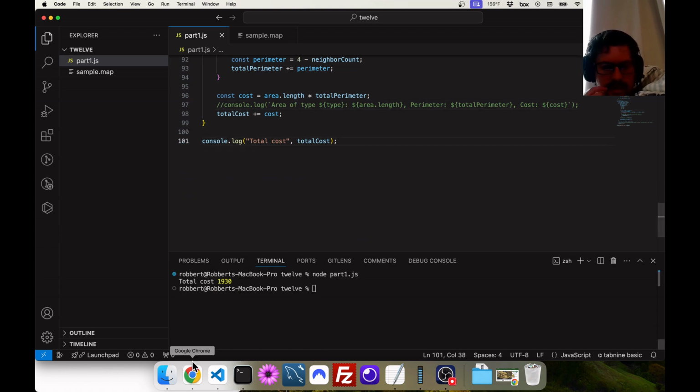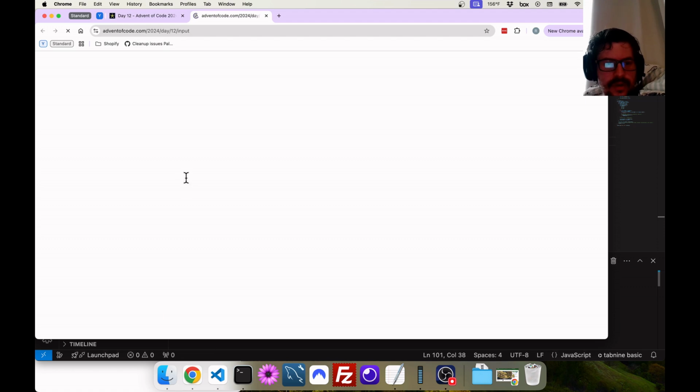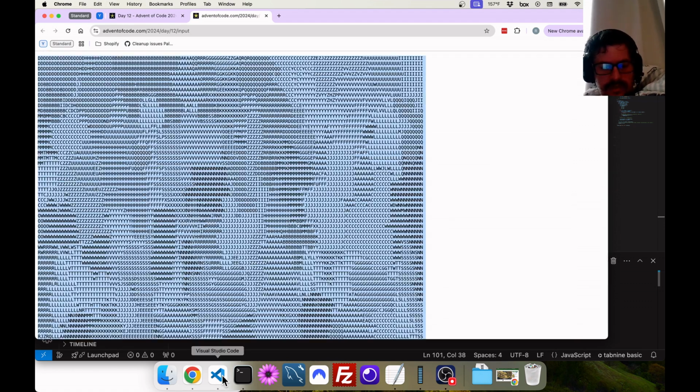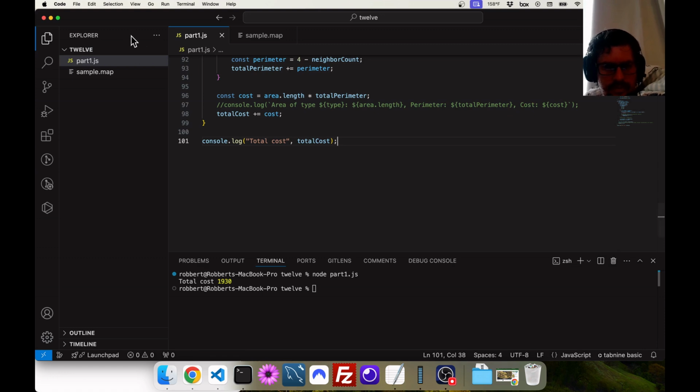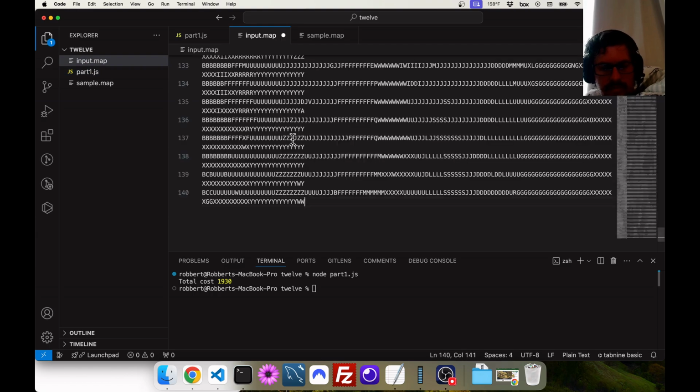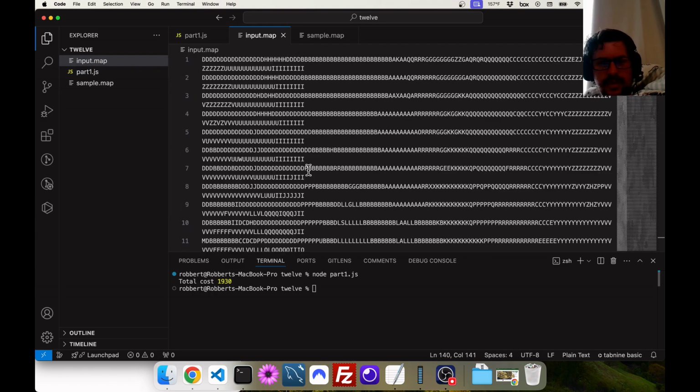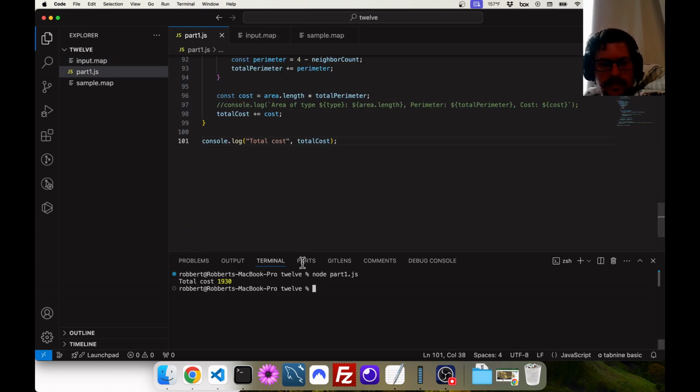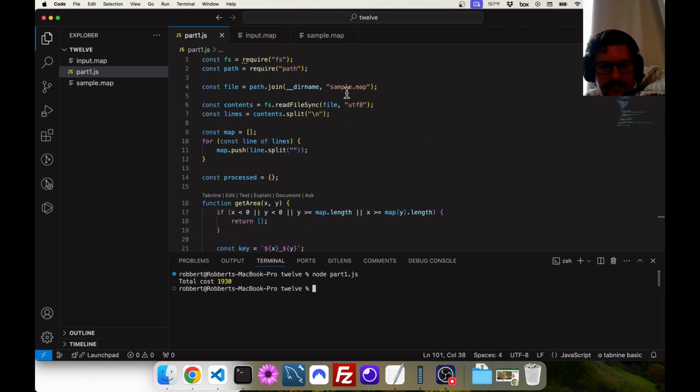Does that get rid of all of these? Yes, it does. Okay, so let's check out our input. It's a significantly larger map. Hopefully this shouldn't take too long, though. Hopefully I didn't do anything that would cause, with 140 by 140, infinite loops. All right, let's see. Let me run that. Okay, that didn't actually take that long at all.